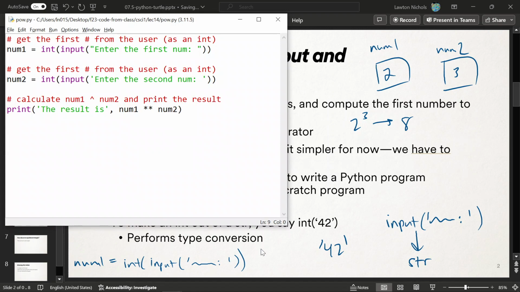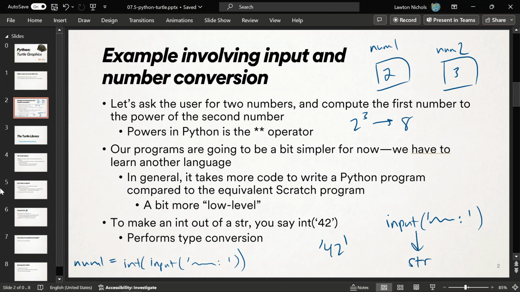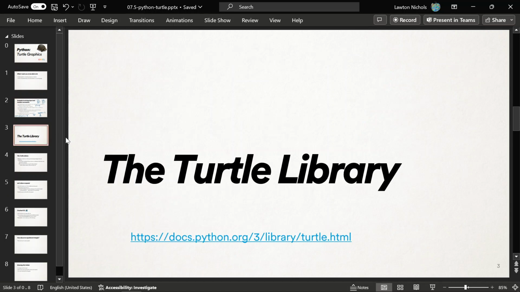Are we ready for the turtle library? Is that a no? I don't remember. Okay. Let's do it. I'm so excited.